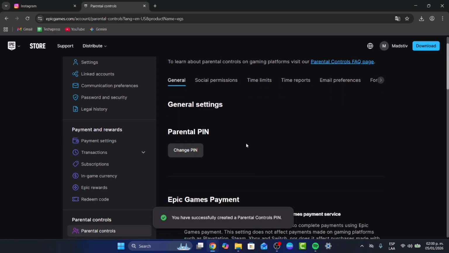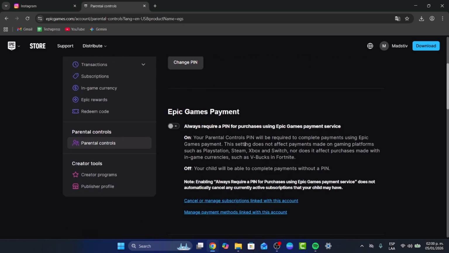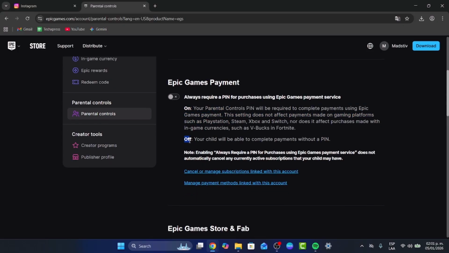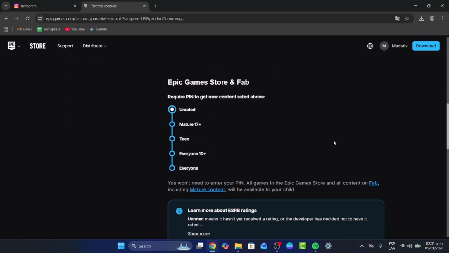So my general setting says that we have a parental PIN, right? For example, Epic Games payment can always require a PIN for purchases using Epic Games payment services. If you enable this, and your kid or somebody using your account wants to make a purchase, they must enter the parental control PIN to complete the payment using the game payment. And if it's off, your child will be able to complete payment without an actual PIN. So keep that in mind.